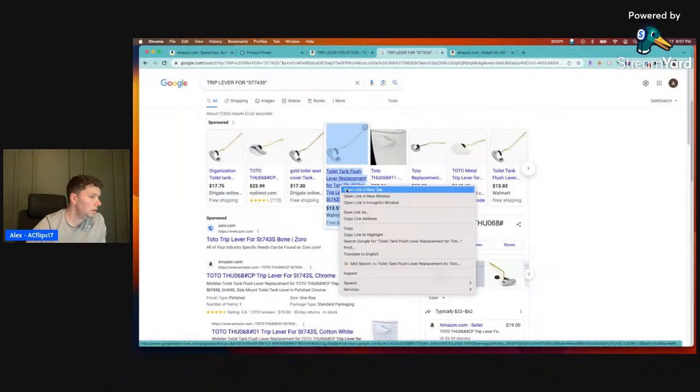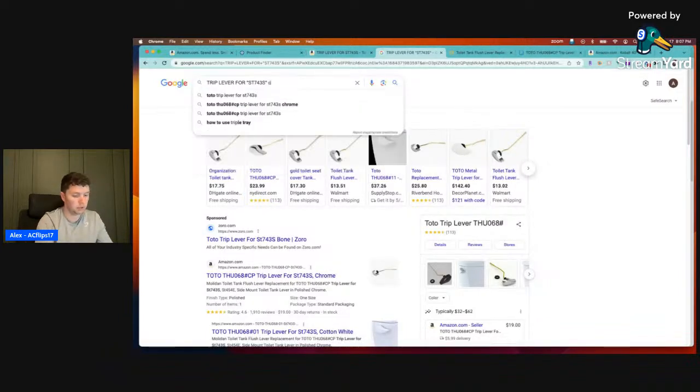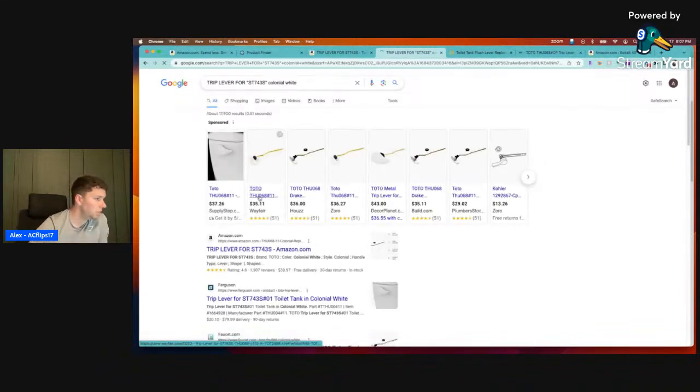ST74. So maybe Walmart has different variations. Maybe this one has different variations. Again, it does. We could put colonial white in there, maybe that would be a better search. Okay, so we do have that.